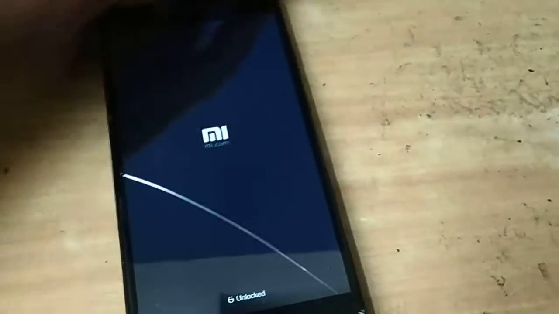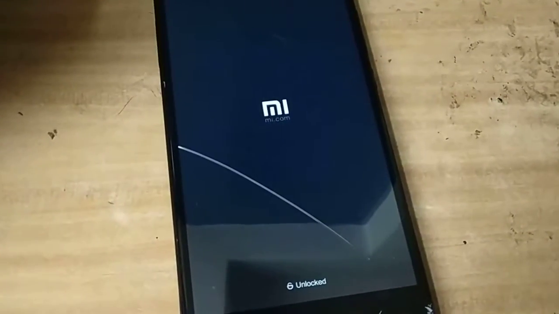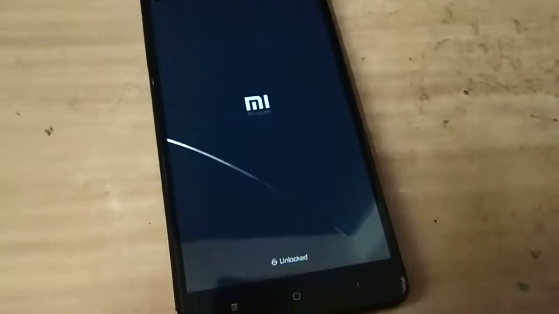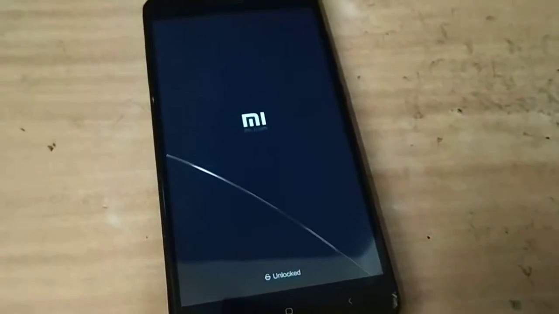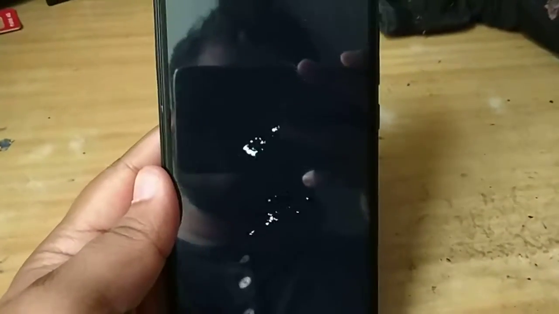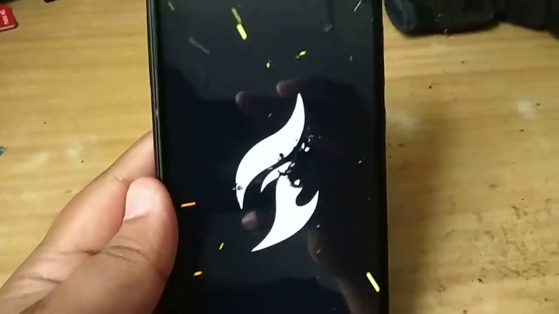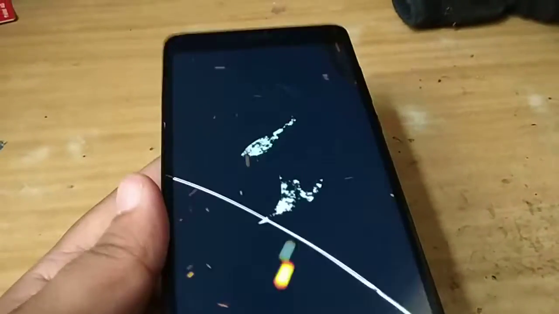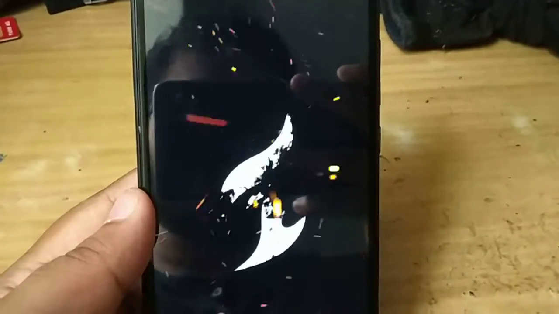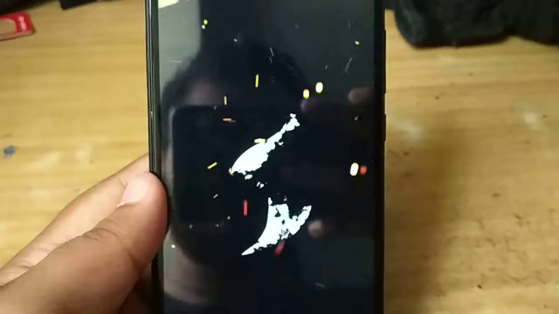So this is the new boot animation. Okay, so it booted into the Mi logo again. We'll be back when the booting of the ROM starts. So as you can see, the ROM has started to boot. The boot animation of this ROM is really nice. I really like this boot animation a lot. Super cool. It's gonna take some time to boot, so we'll be back when the ROM is all booted up, and we'll show the ROM version.